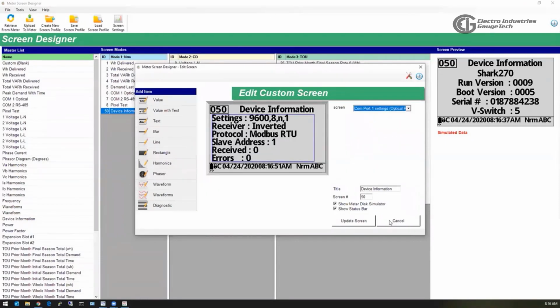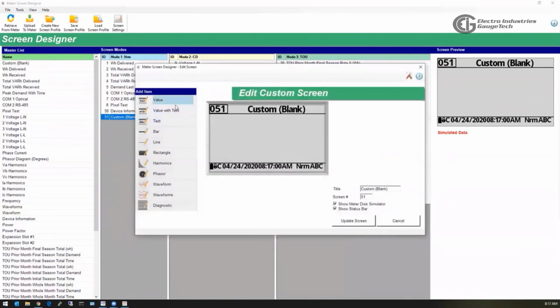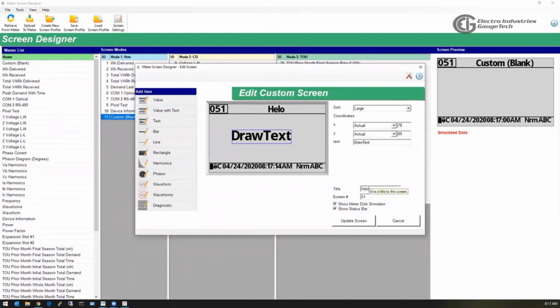You can do a custom blank screen. And here you can add a message. On the title, there's the text. As you can see, you can have messages.